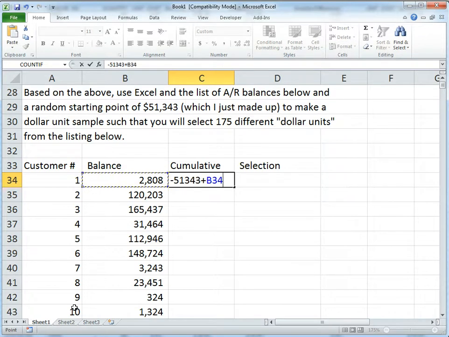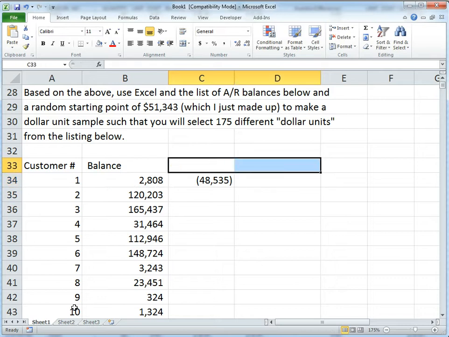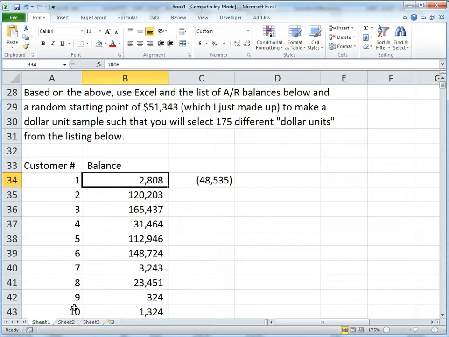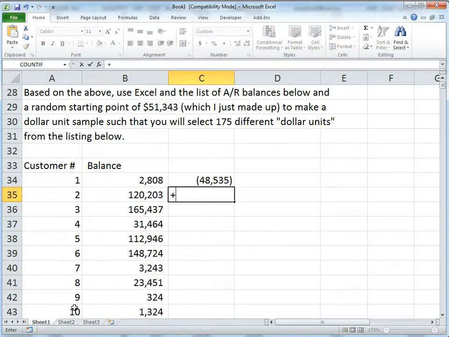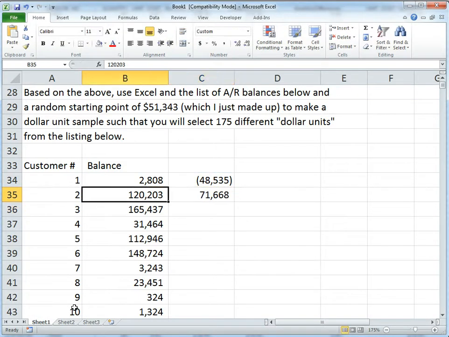Then you add the balance. I'm going to get rid of these column headers here, they don't really mean much right now. Because we are still negative, this item does not become a selection. Next, we take our old number, which is our balance, plus the new number. Because it becomes positive, this is a selection. Okay, it becomes a selection.